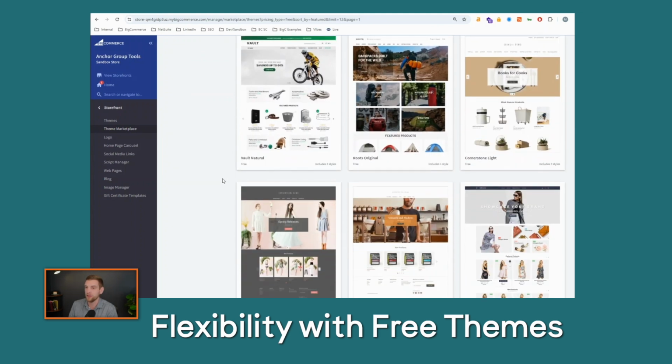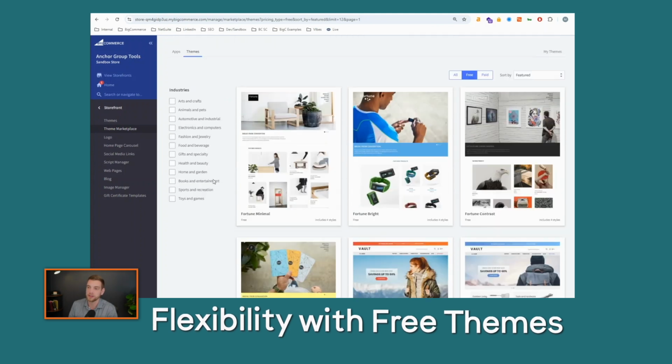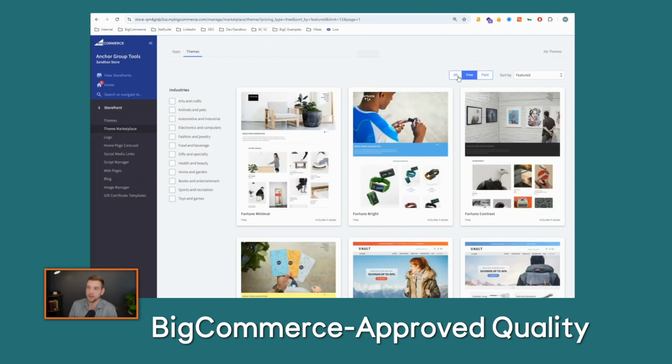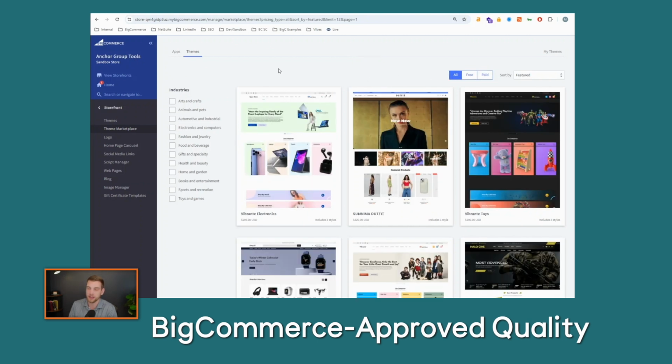But honestly, if you find a theme on this BigCommerce marketplace, it is going to be a good option. BigCommerce does vet these before they get into the theme marketplace. So you can rest assured that these themes have gotten the BigCommerce stamp of approval for being good themes, and you just ultimately need to find the one that's going to fit your business the best.